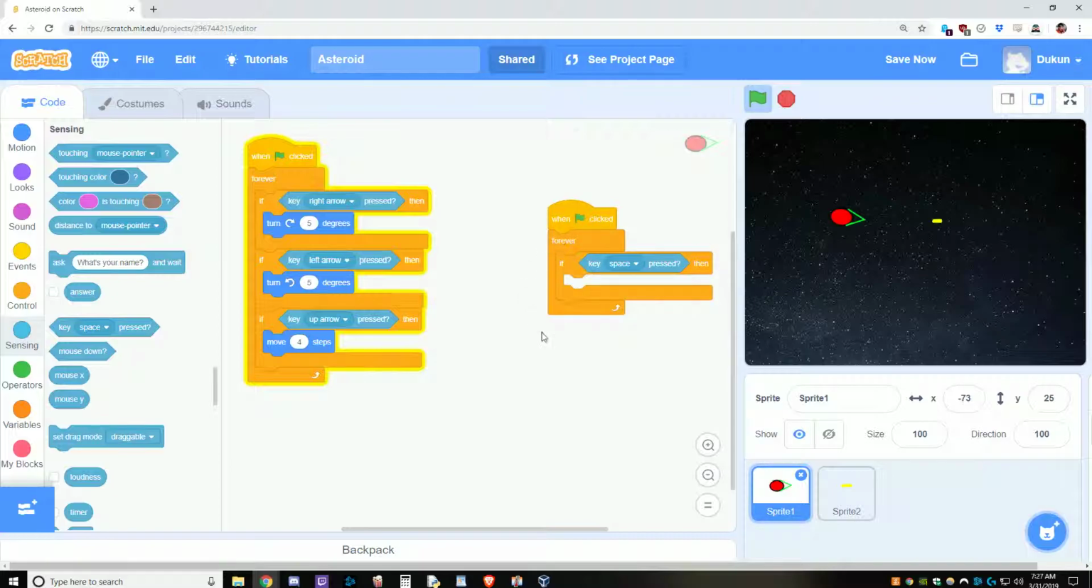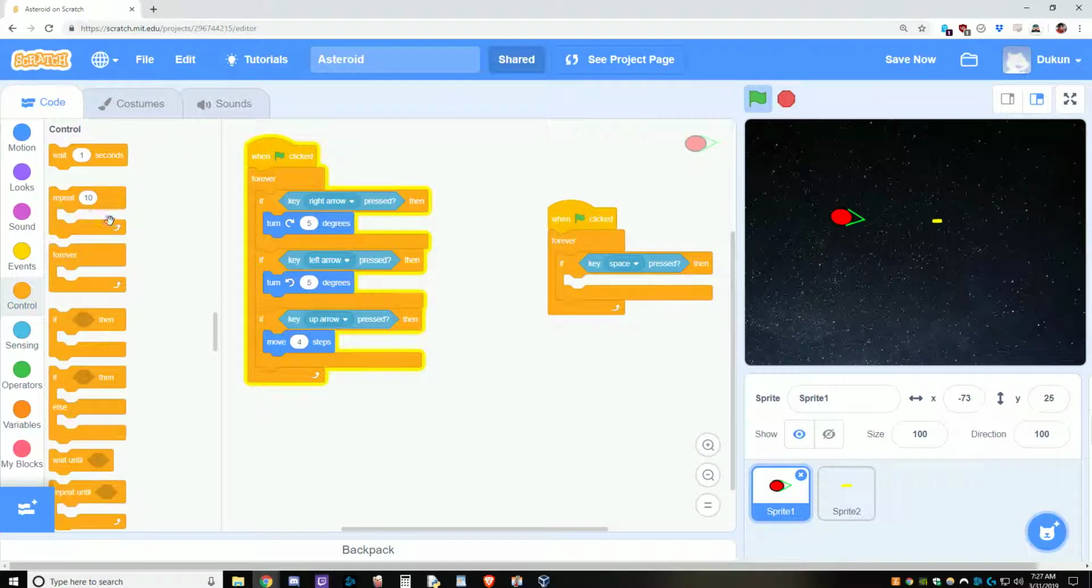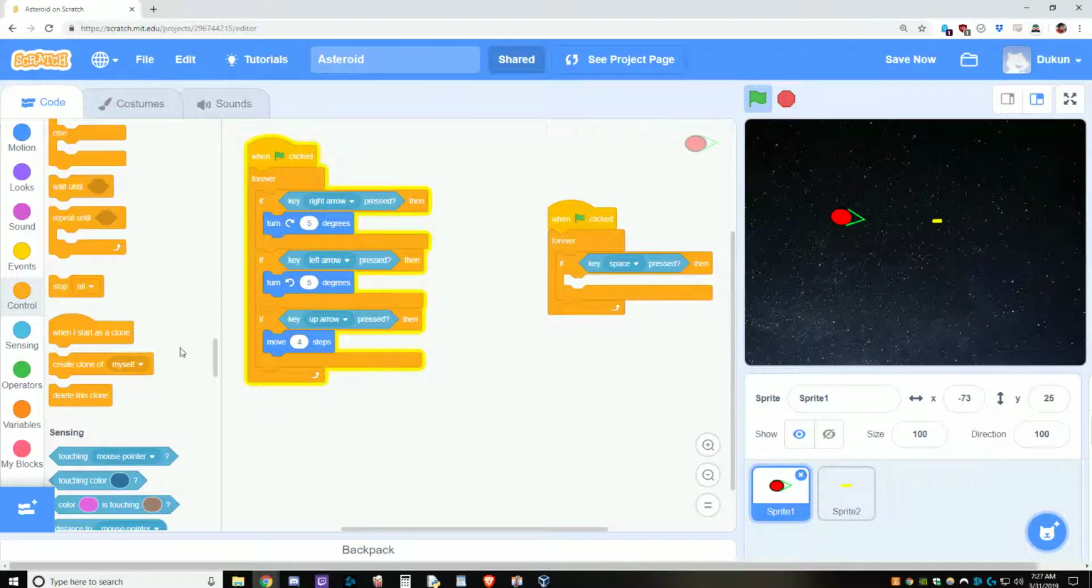So we got the forever loop, so this stuff happens all the time. If we do something, specifically every time we press the space bar, then this happens. And what we're going to do at then is create a clone. So you go down into it here. If this happens, we're going to create a clone of Sprite 2.